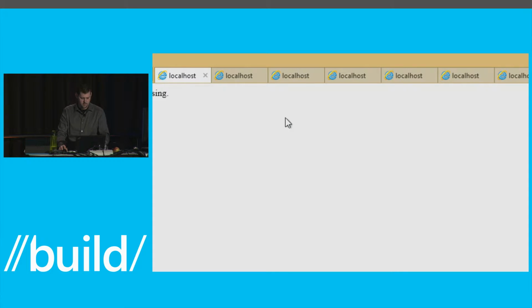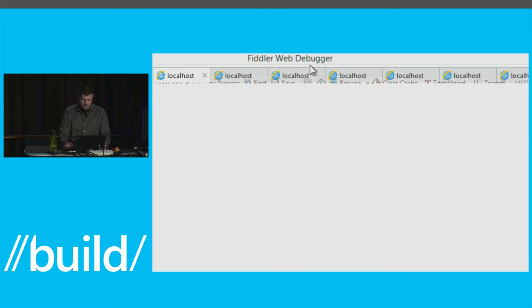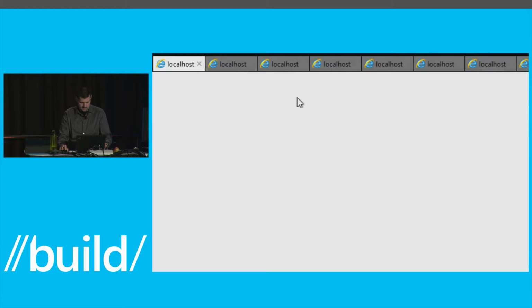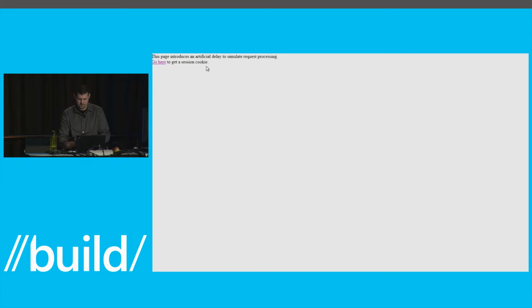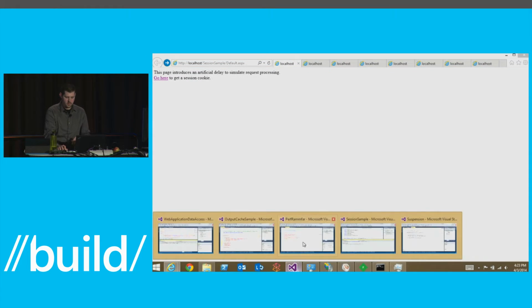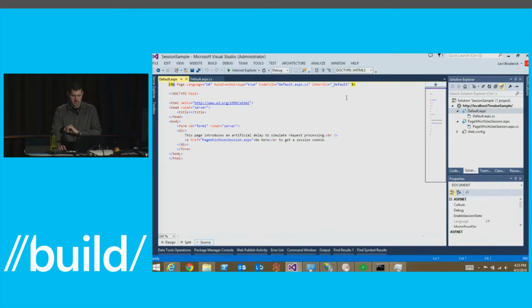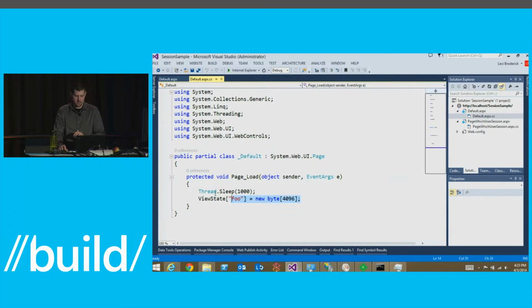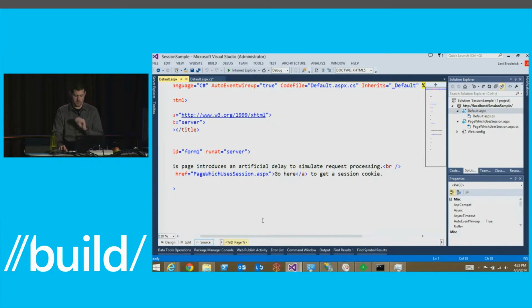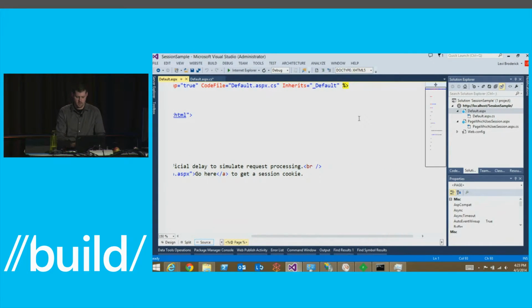Now, what I can do here is, inside of this ASPX file, I can say, you know what? I know that I have a session cookie, but I don't actually want to use session at all for this page. This page does not consume session. So I can say enable session state equals false, for instance.